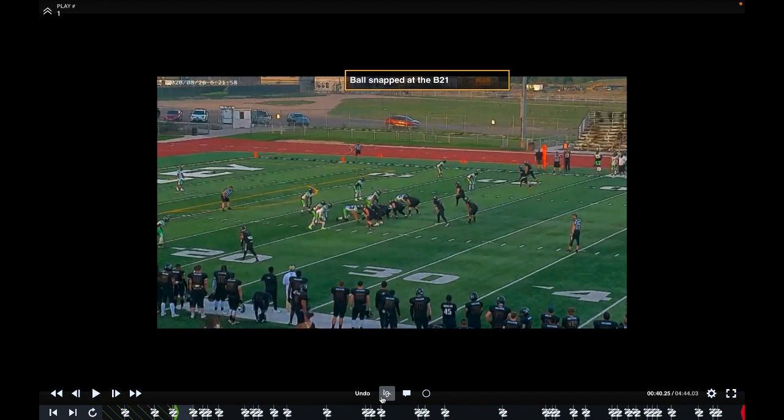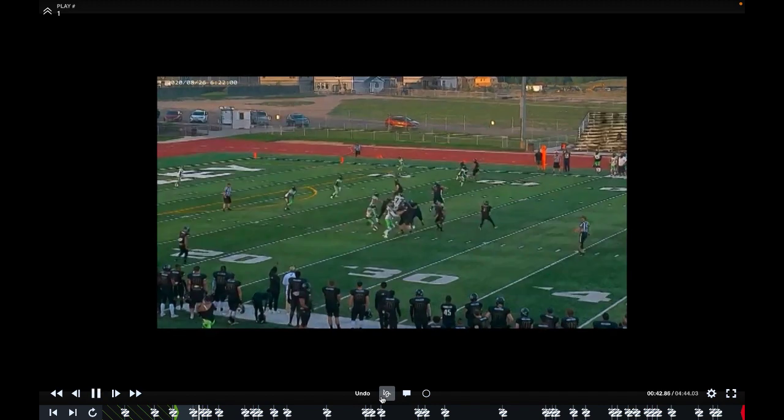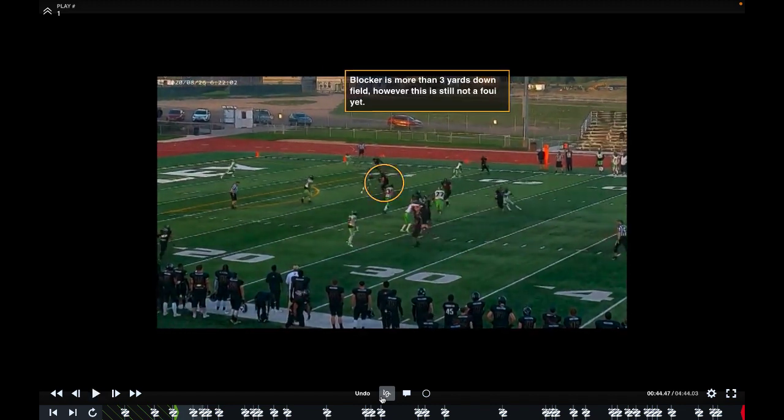Play 4 is an example of an ineligible man downfield. Remember, this is not a foul unless we have a legal forward pass. But here we can see that he is 5 yards downfield at this point. The ball was snapped at the 21, so he's close to 6. We don't want to split hairs between 3 and 4. But on this play, he's well beyond. So right now our antenna should be up, but it still is not a foul.